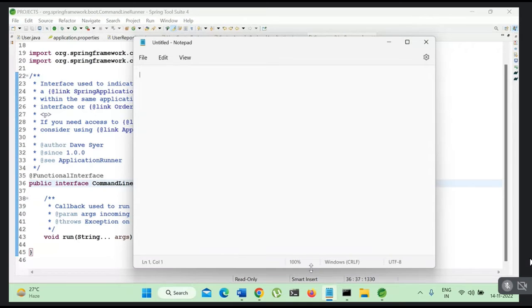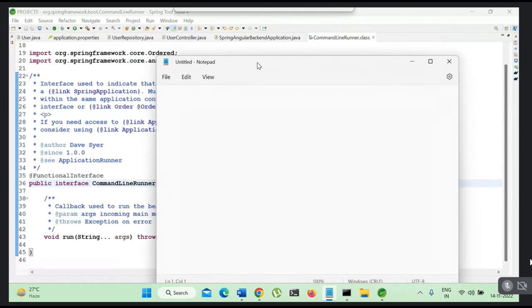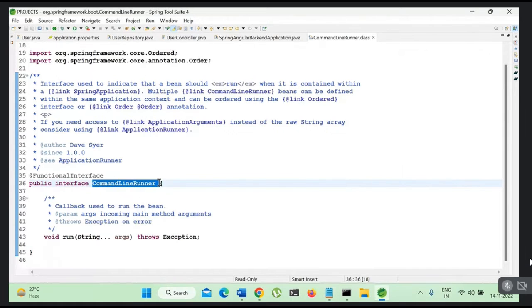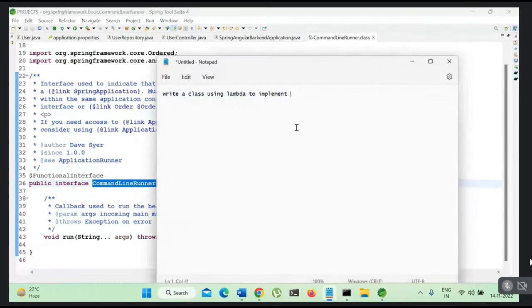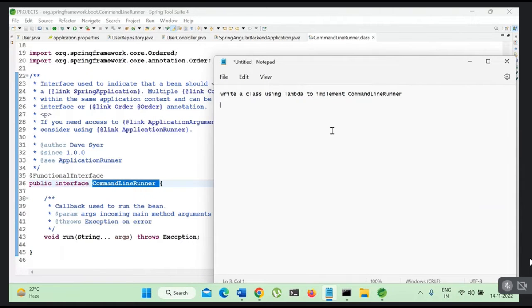Come on, write it. You write it down. What I'm asking you: write a class using lambda to implement CommandLineRunner. You need to implement that. Do it and write it in the chat box. Do it now. Yes, sir, I'm trying, sir. Yeah, try it out.